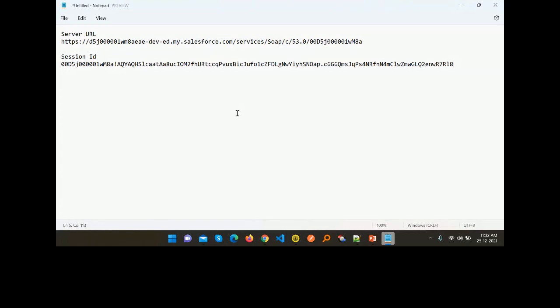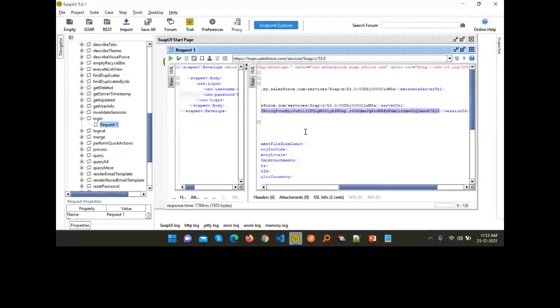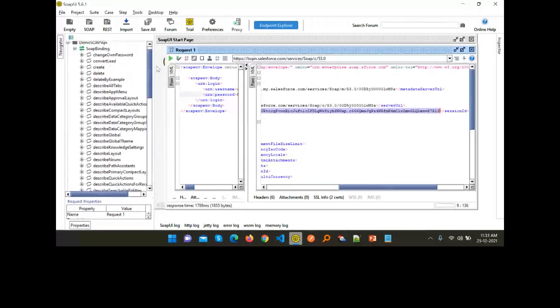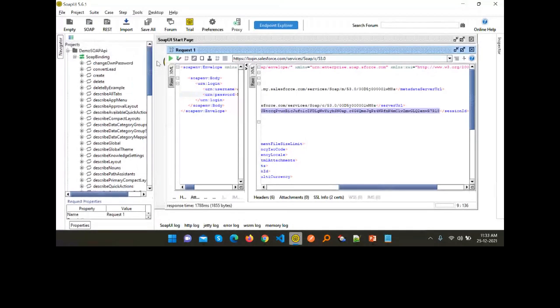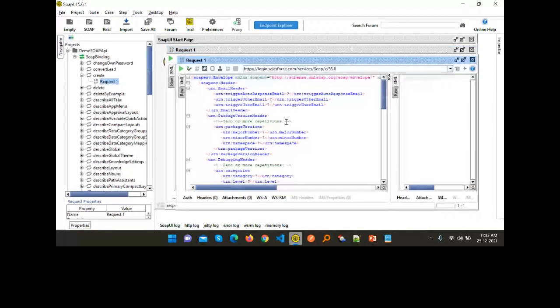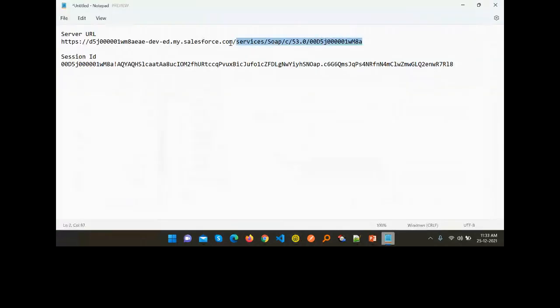Here you can see the login request. I successfully logged in to Salesforce. Now it's time to do some operations, called CRUD operations. So how do we do a CRUD operation? Just click create request first, and double-click this request. Here you can see the endpoint URL. Just replace this endpoint URL: copy the server URL and paste it here.